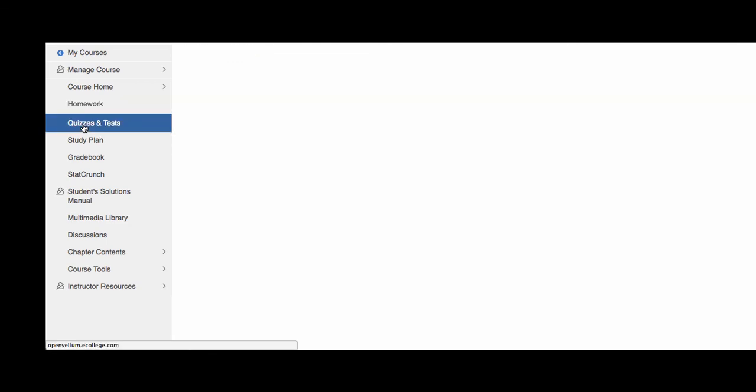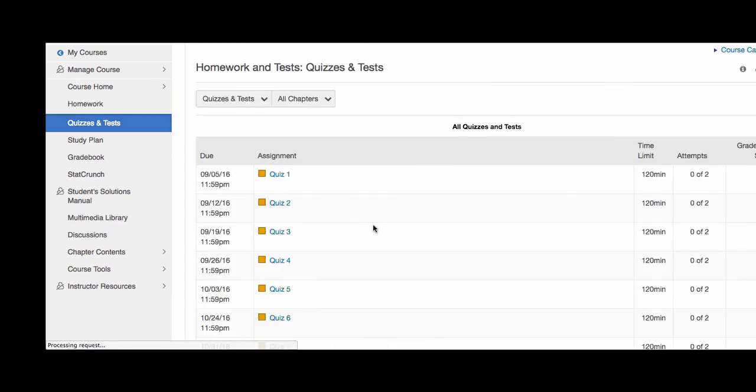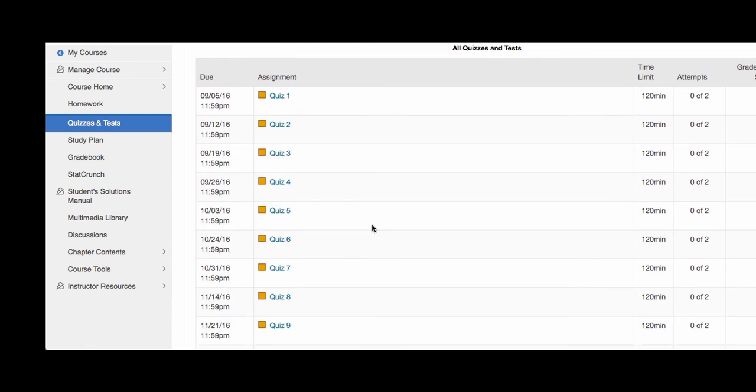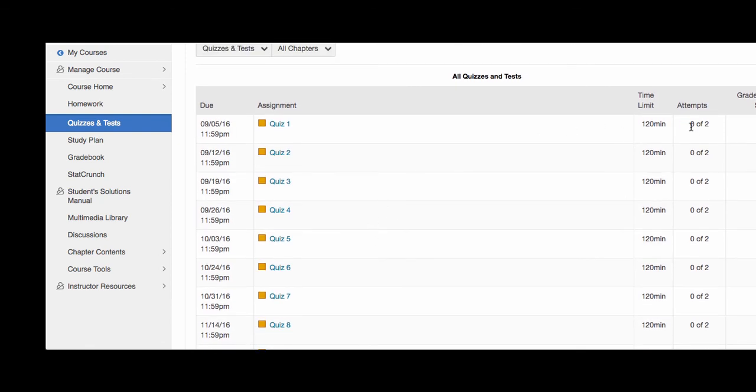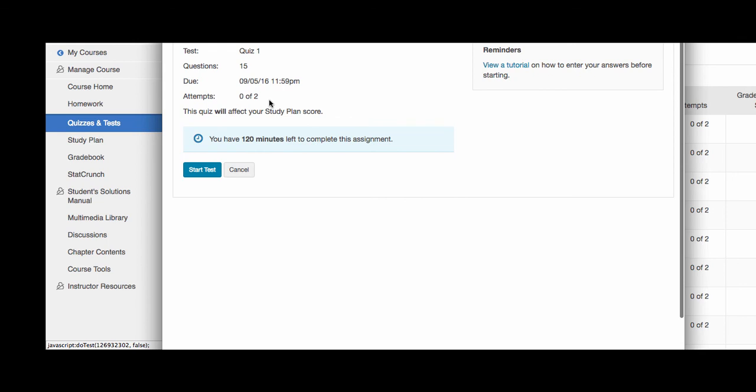We can click on Quizzes and Tests, and here we'll find a list of the quizzes for this course. You'll see that we have 2 attempts for each one, and that there's a time limit of 2 hours, or 120 minutes. If we click on Quiz 1, it'll give us this information: the due date, how many questions there are, number of attempts, and how much time you have.